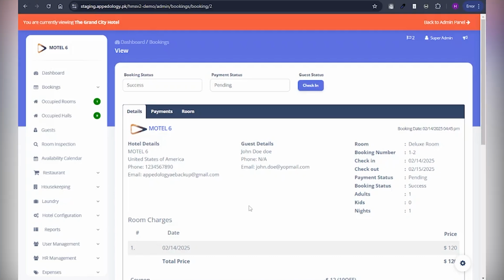So when the guest arrives, they will give us their booking number, and by entering this number we can instantly retrieve their reservation details and begin their check-in process.